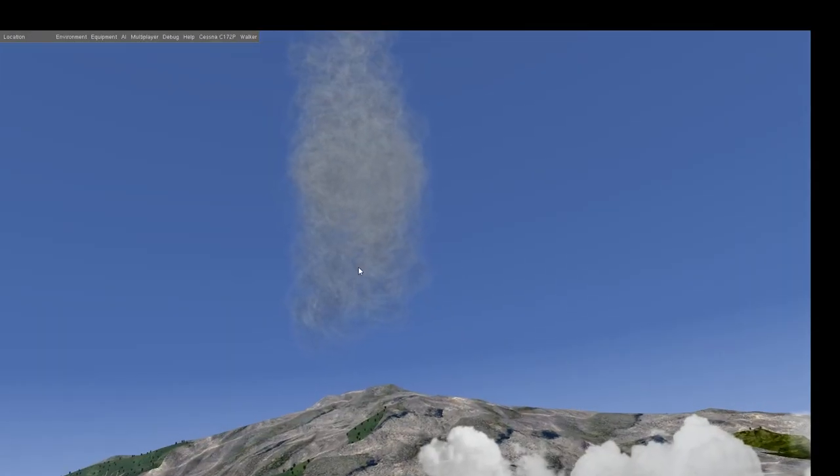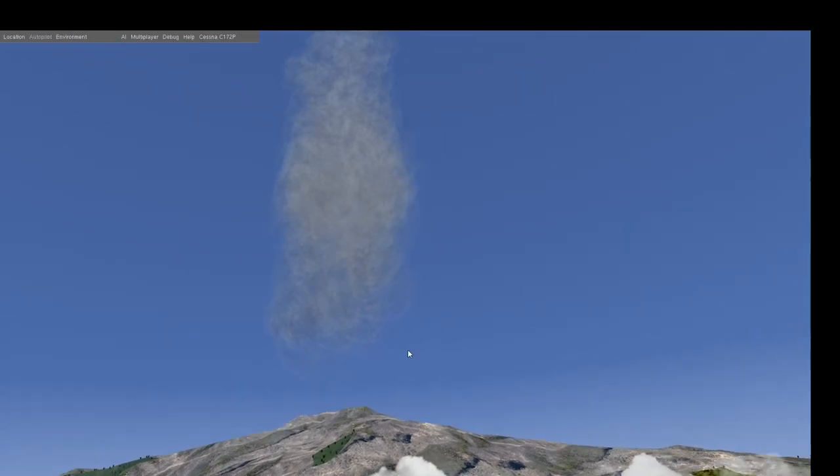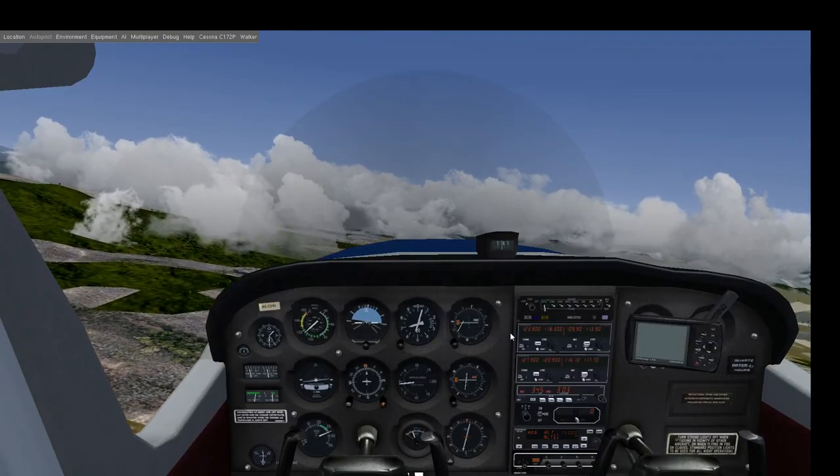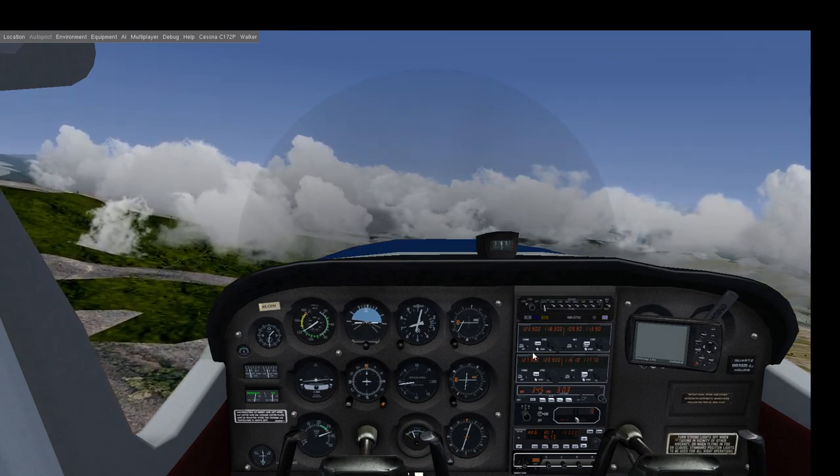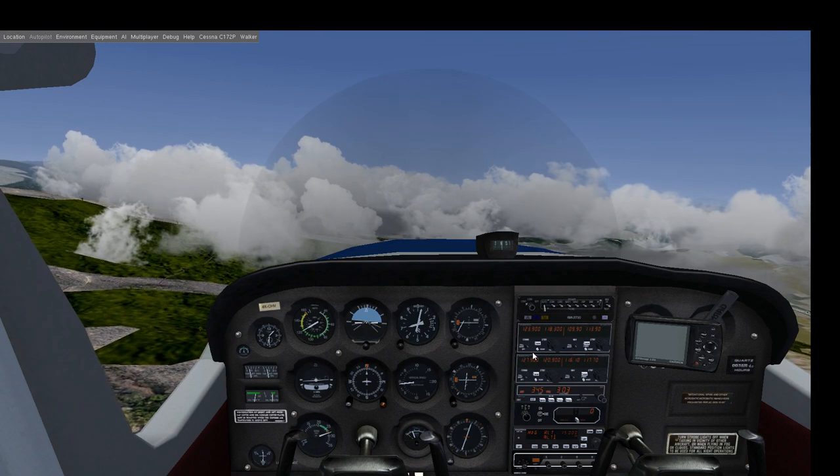You see? The smoke starts disappearing in the air. And later we will reactivate. We will try to pass the mountaintop between the two craters.